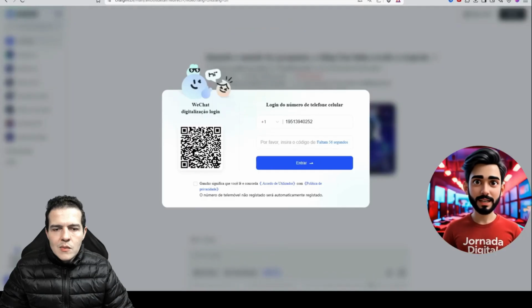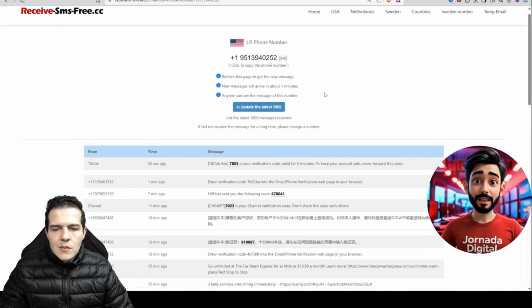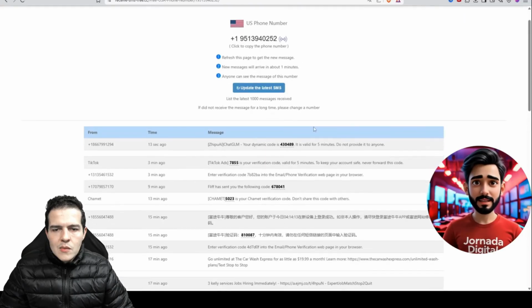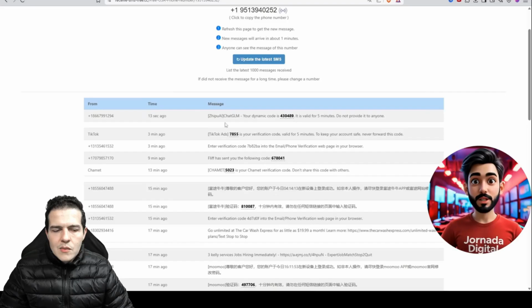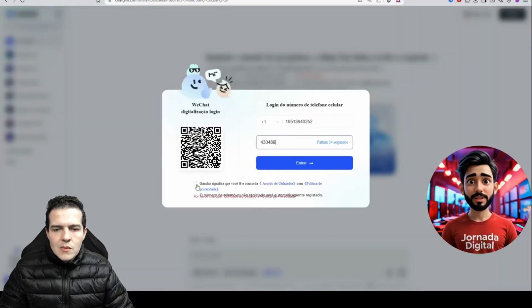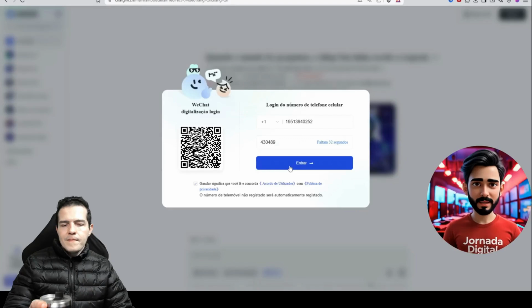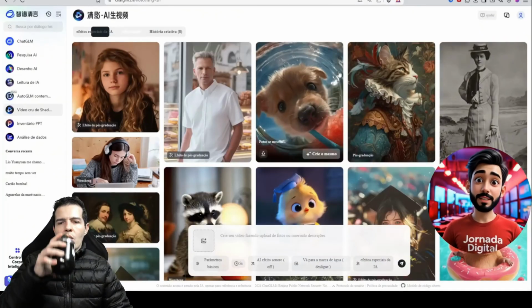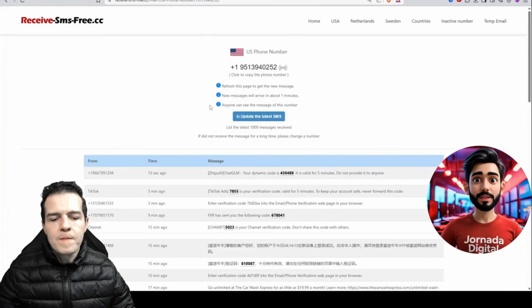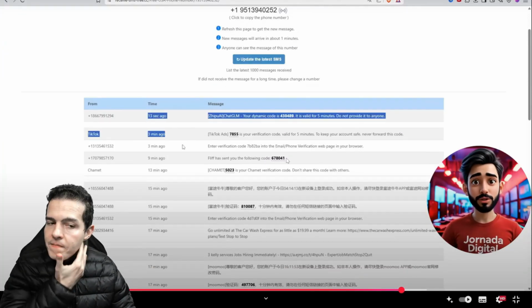So now I come back here and I have to wait for the code to show up here. So in this case, you just have to wait. I can also click this option here to update it so it refreshes. And as soon as I refreshed, our code showed up here. Look, which is for ChatGLM, right? So I just copy this number here, go back to the tool, enter the code here, check this option below, and click on enter. And that way I was able to log into the tool, okay? So it's really simple. The most important thing is to find a number that is actually receiving codes here.